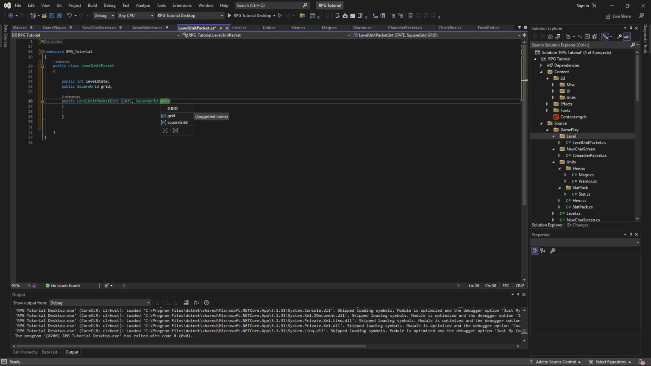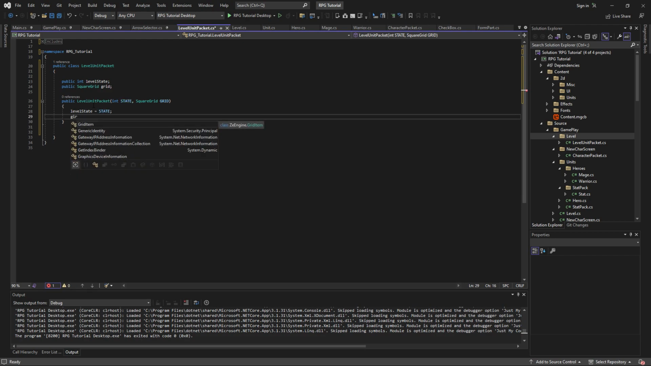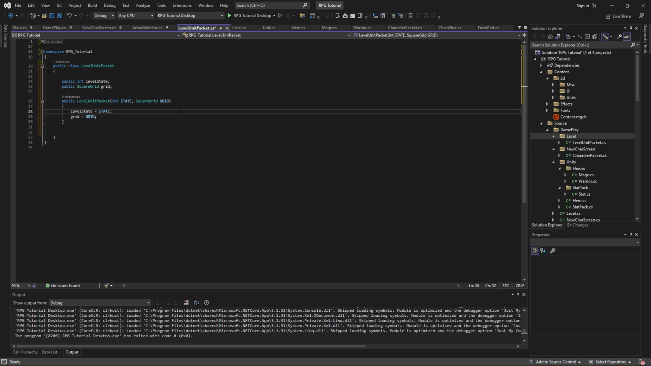I try to keep things logically where they go, and that's how they make sense best to me, so that's how I'm doing it. Alright, state, and then grid. Done. Okay. Very simple. Really all this is for is so that we can keep adding things to this as we pass more in here.